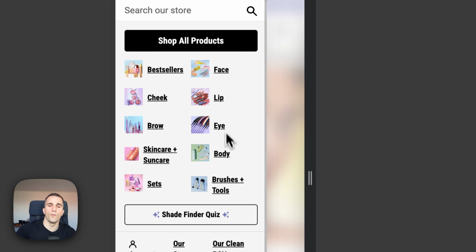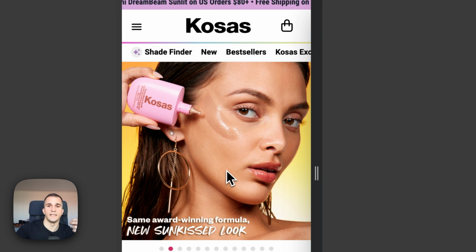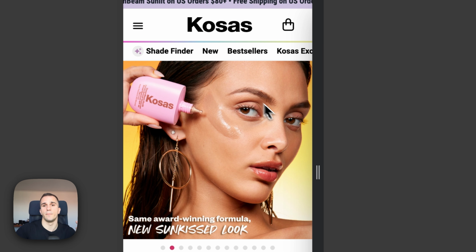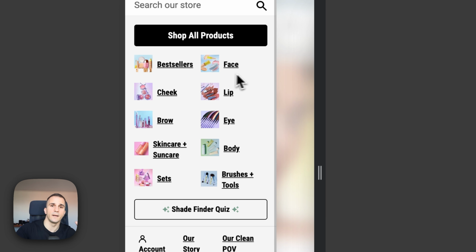The next thing is that you always want to put your most important collections at the top. So in this example, you can see they have bestsellers, they have the face. And by the way, this product that we're looking at is also in the face collection. This is their best seller. So now you can see that they're putting their most important collections at the top. So it just makes it easier for your visitors to explore the most important products across your store, and you get to increase your conversion rate.